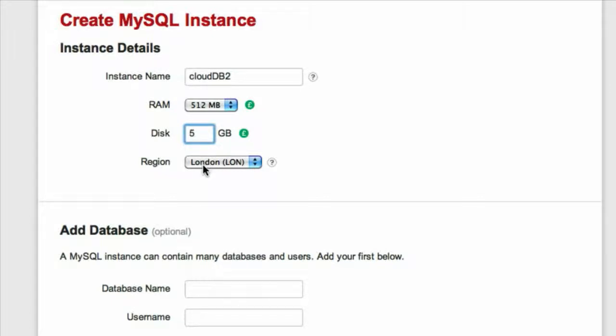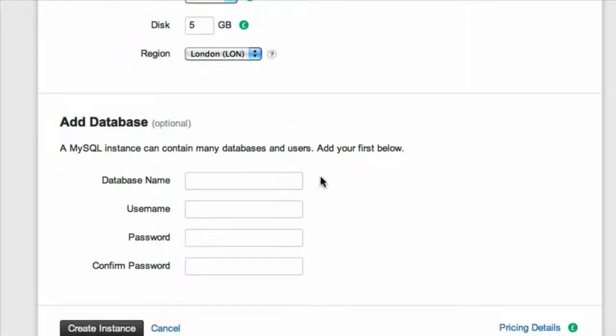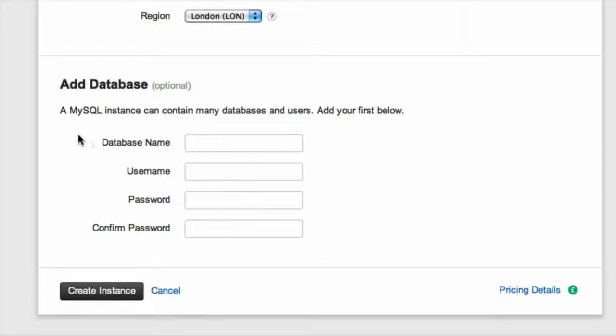So for UK cloud customers, the region will always be London. There is some optional further information that you can provide here, such as the database name and the username and password, but I'll leave that blank for now and we'll come back to that shortly. So if I click Create Instance, and that will then build my database instance.